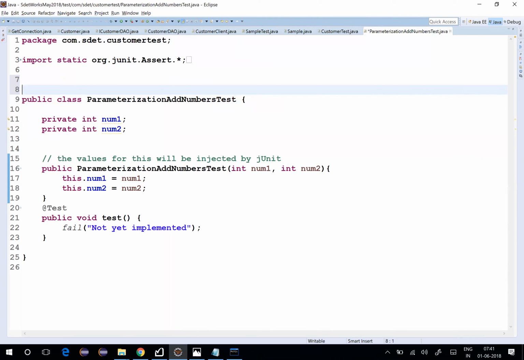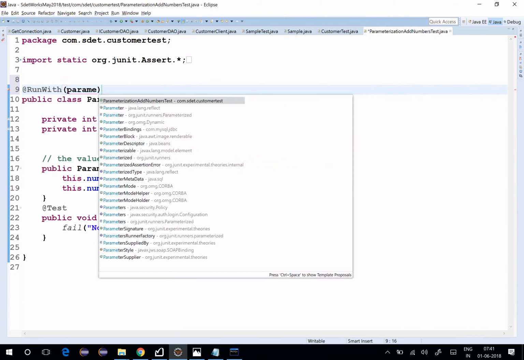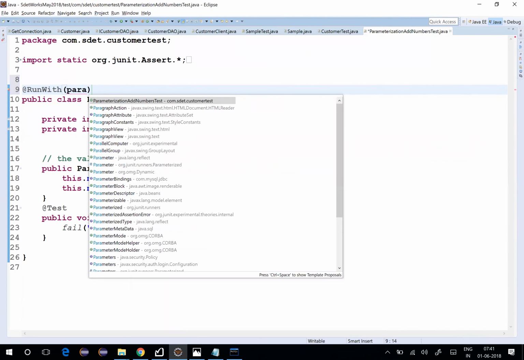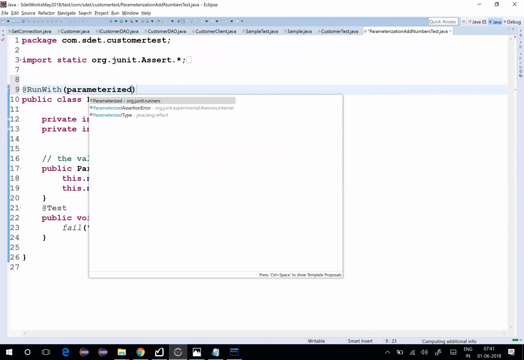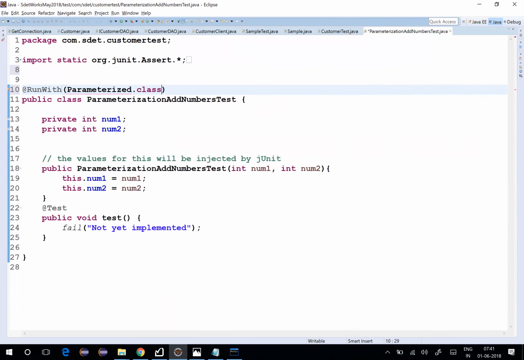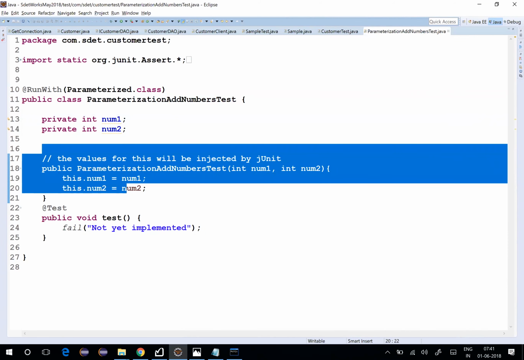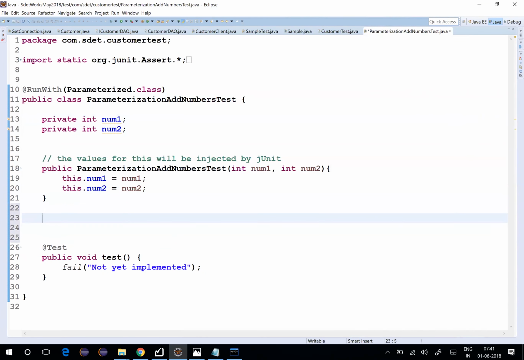So first and foremost, you have to annotate this. This has to run with Parameterized.class. That's the class which has to be annotated. So there's an instance variable, there's a constructor. The test case, we're going to come back to later. So you want to find somebody who can help me inject the value.